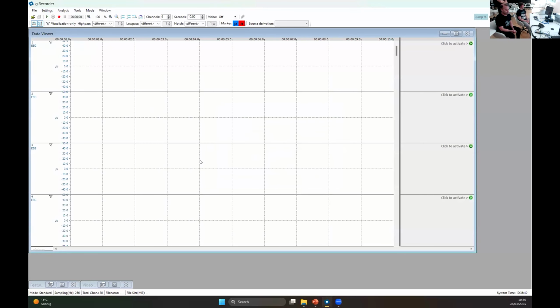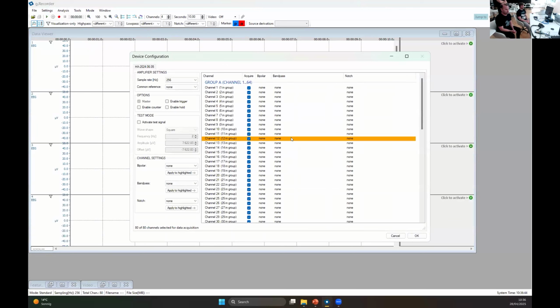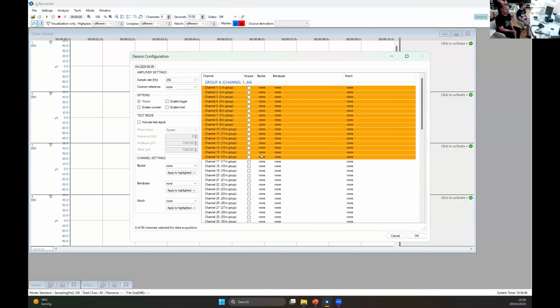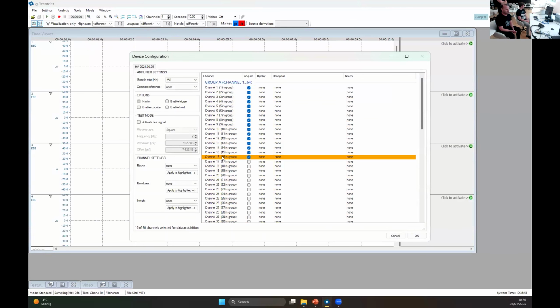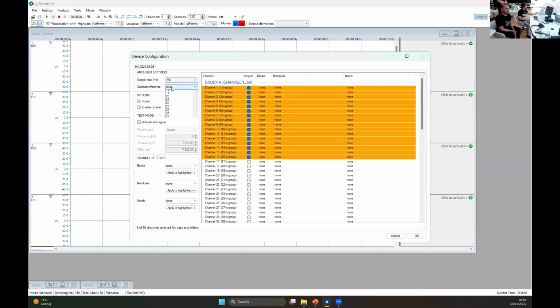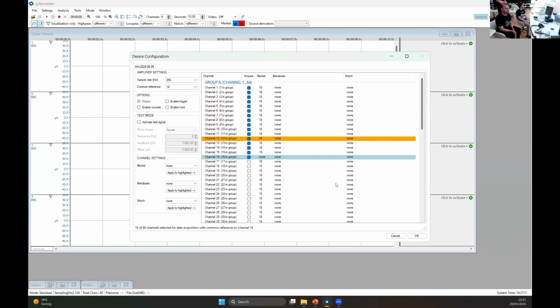We can go to the G.HIamp. We are recording just 16 channels, so we can deselect all the channels and then go from 1 to 16 and select them here, where channel 16 is actually the reference. In this setup, we are using a typical setup for TMS, where the reference is not the earlobe but in the front, just so that you know how the setup looks. So we will not be applying any kind of filters.